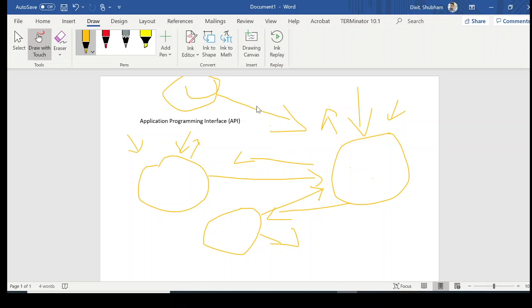But if somebody else, some other website or some other app, is trying to do the same thing, it has to communicate with the backend of that particular website, right? To purchase or buy a product from that particular website's backend, API comes into the picture.